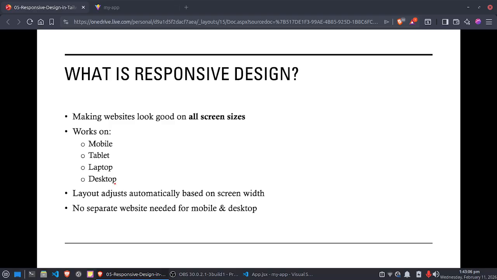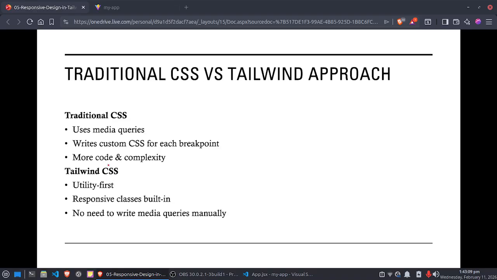Everything adapts automatically. Now, traditional CSS versus the Tailwind approach. In traditional CSS, we use media queries. We write separate CSS for each screen size, and as the project grows, CSS becomes hard to manage. But Tailwind is utility first, and responsive classes are already built in, so we don't manually write media queries. This makes our code cleaner, faster, and easier to understand, especially for beginners.